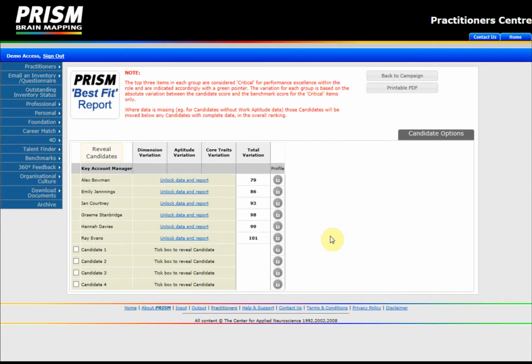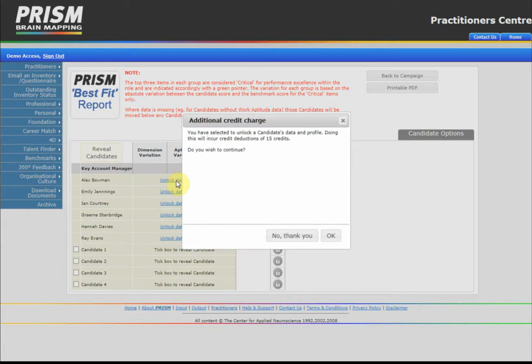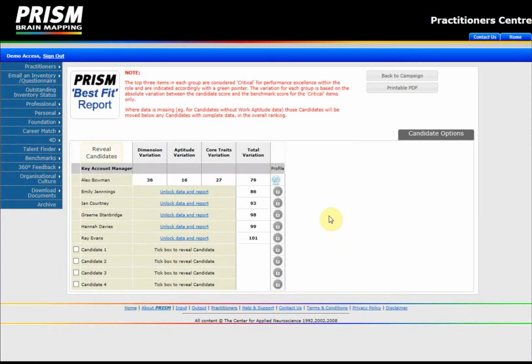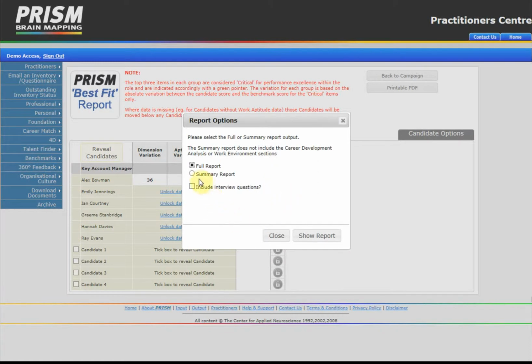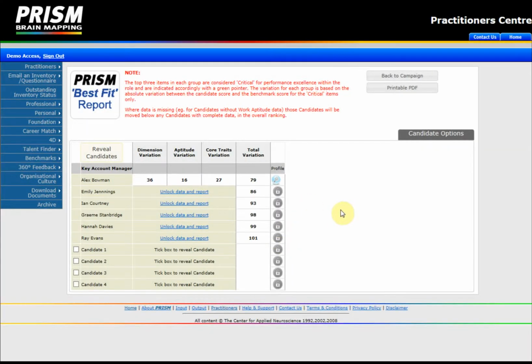To see a candidate's full data and their report, click Unlock Data and Report. You will notice a pop-up box that advises you of the credit deduction. Click OK. You will now see the candidate's data is revealed, and by clicking on the profile icon, you can select to either view the full report or summary report with or without interview questions. For more information on how to understand the reports, please refer to the Understanding Your Talent Finder report video.